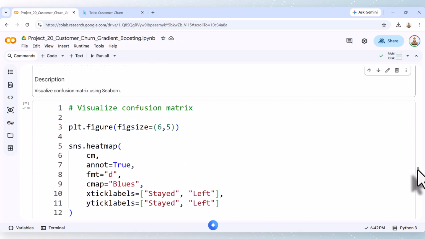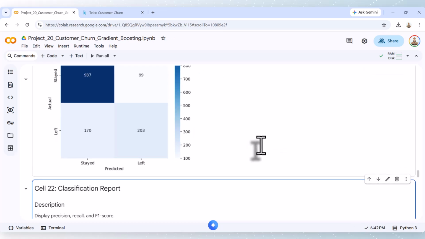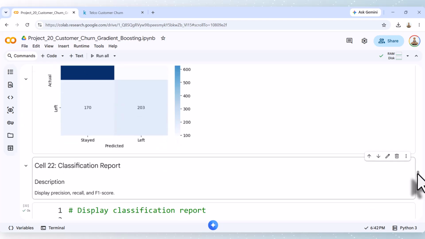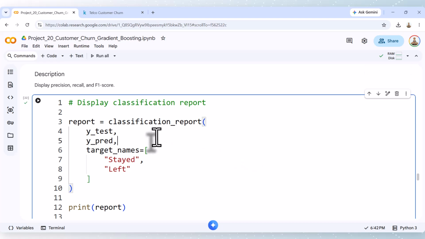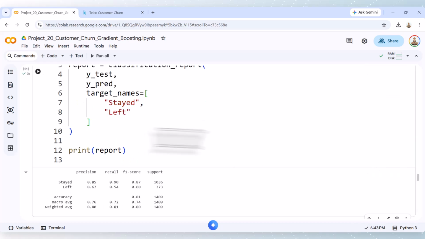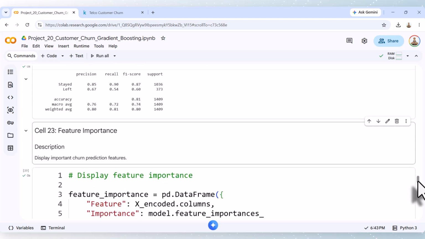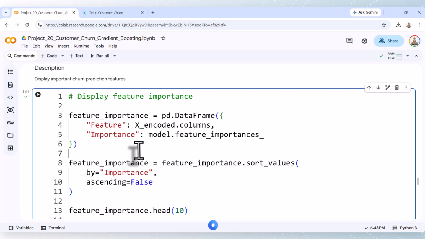The same confusion matrix, I am going to visualize using the Seaborn package so that you can get this confusion matrix in a better format. Similarly, I am displaying the classification report, which can be useful for identifying the precision, recall, F1 score and support values. In the next cell, I am going to show you what the important features are.